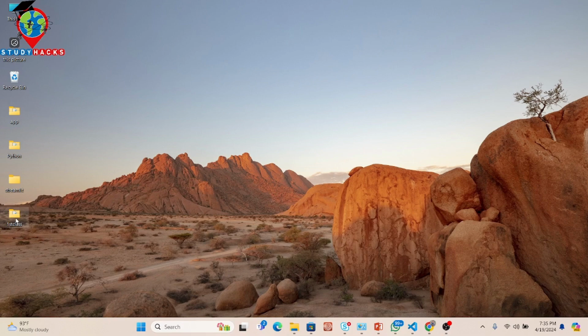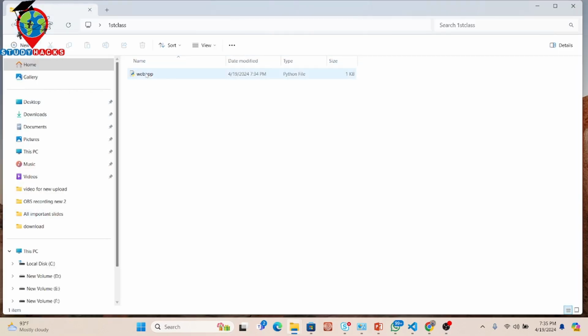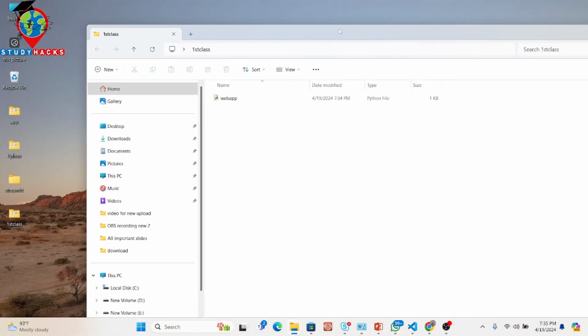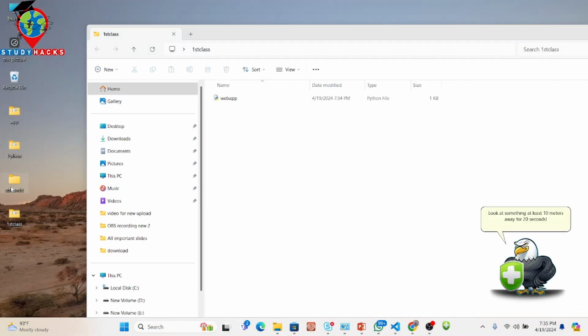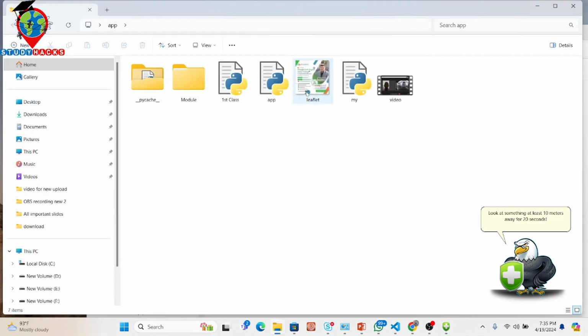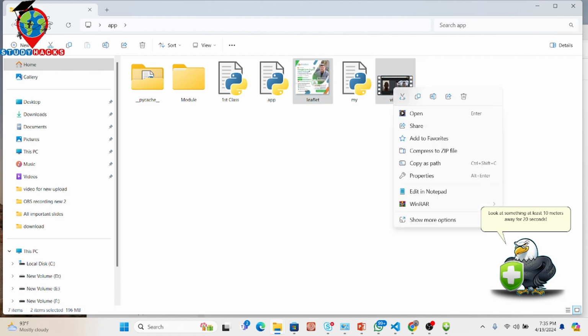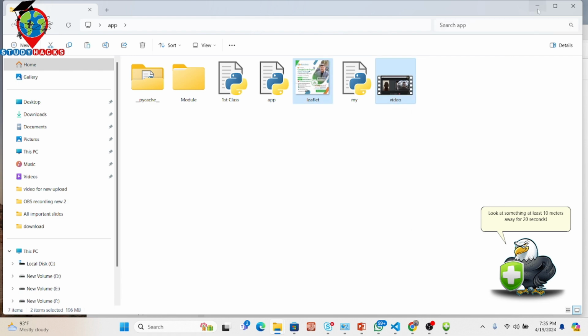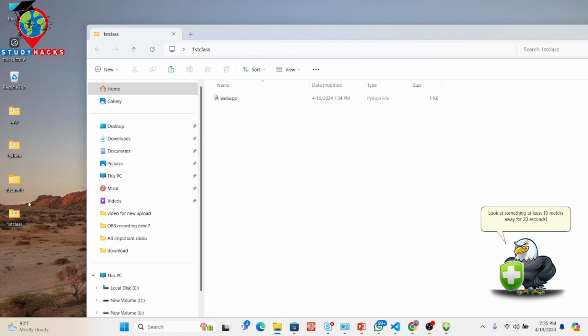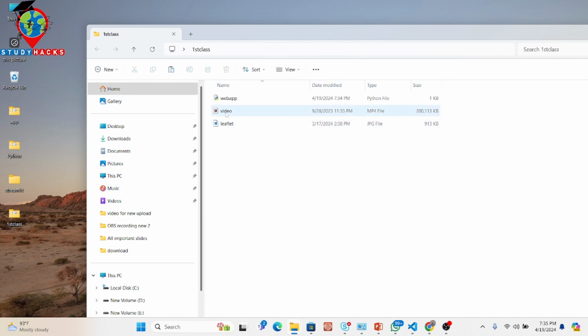So this is my folder, which I already created, and this is my web application app. Now in this folder I just import an image. For that, I simply copy one image from here and also one video from here, and then I simply paste them into the same folder which I want to use. Now here you can see it imported the one image, leaflet, and also the video.